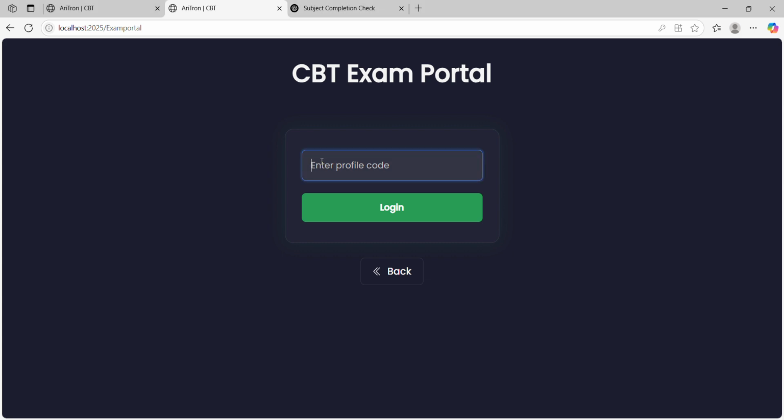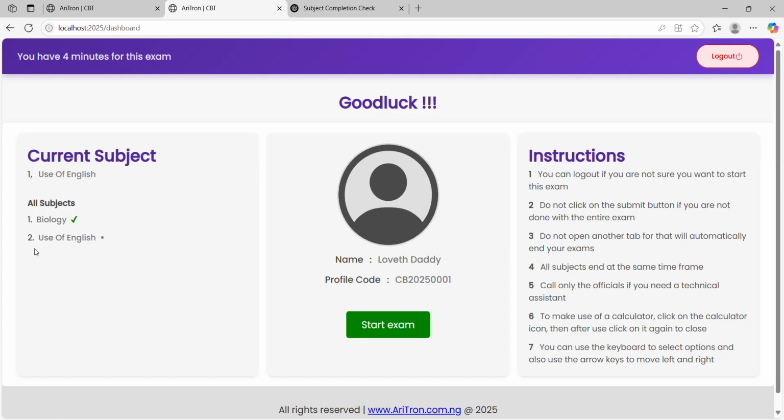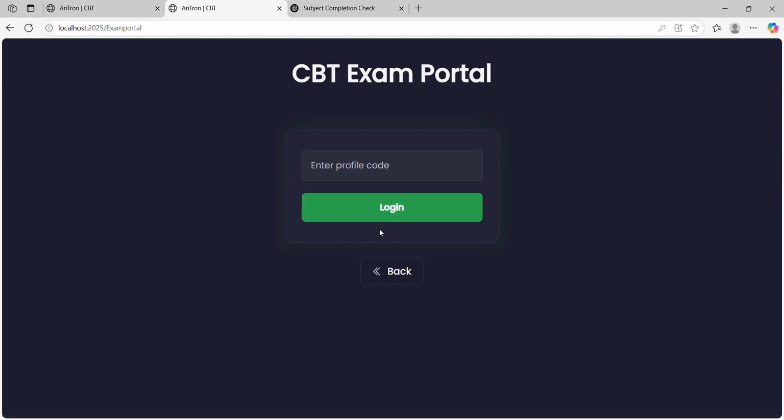All right, we are going to try to log in again. This is 1 minute now. Once you click on login, what we see is that this subject is ticked, meaning that we've answered biology, and then what is left now is the rest. That's how we answer the exam. That's how it works.